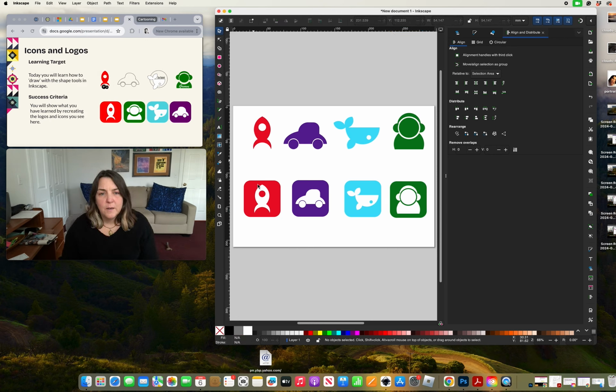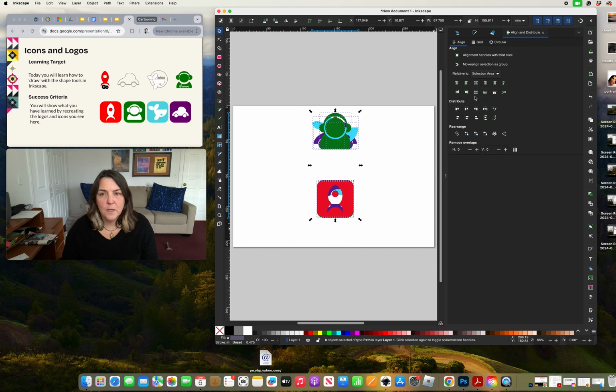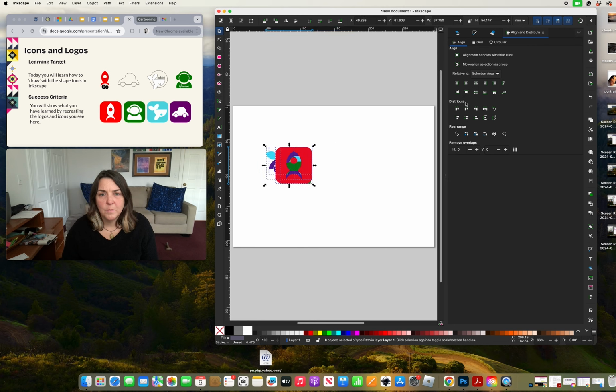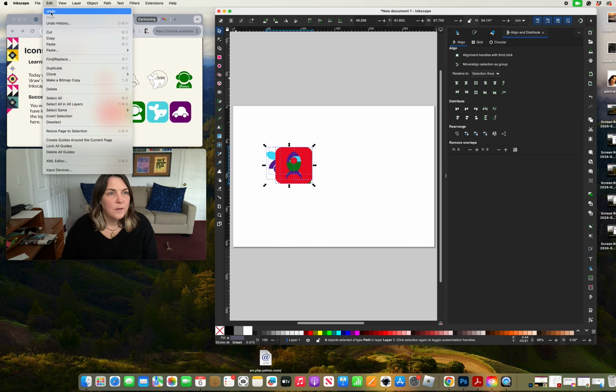Now we have created all of our icons, we've created the logos, we've created the positive and negative effect inside the logos. For a finishing touch, I could select all of them and distribute them. Let's see, how do I do this without messing them all up? Nope, not like that. Nope, not like that. Just kidding. Okay, edit.